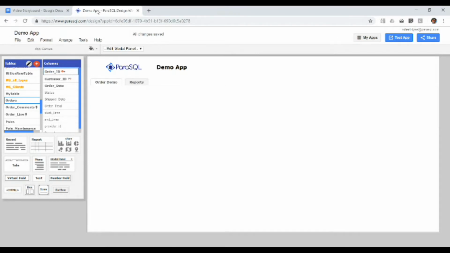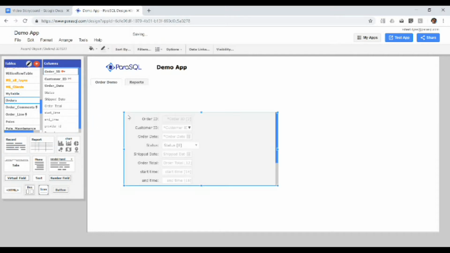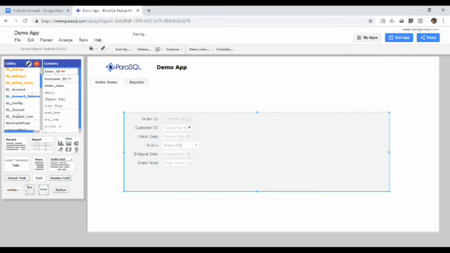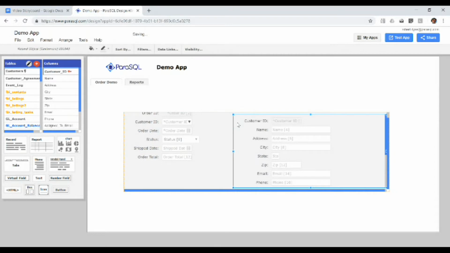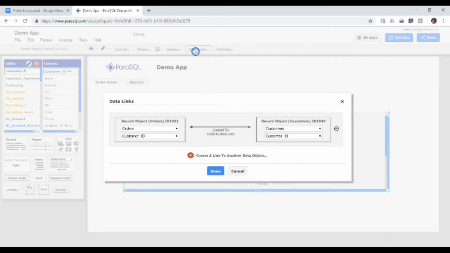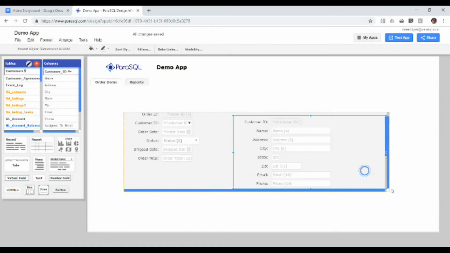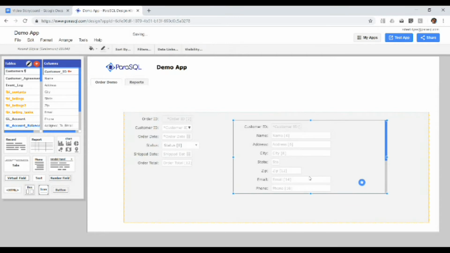One of ParaSQL's most powerful features is nested tables. Let's start with a complicated example rather than a simple one. We're going to start by clicking on the orders table and dragging off a record object. Then we're going to delete some excess fields from the UI. Let's resize this, and now let's put a customer record inside of this orders record just by dropping it in. If we look at the data links on the outside, we'll see that it's joined these by customer ID.